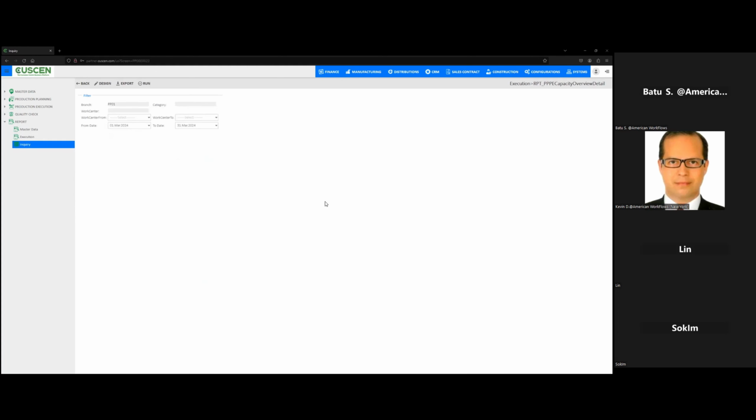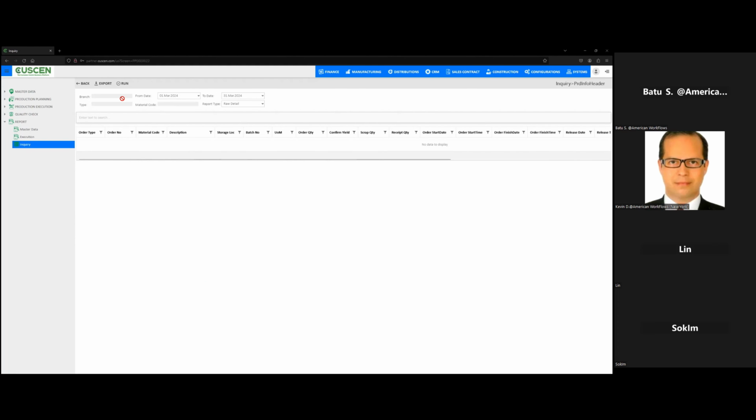All right, lastly, we have the inquiry section. An integral component designed to provide you with detailed reports and insights into your production process. Let's begin with production order heading information. This section is the cornerstone of your production tracking. It includes essential data such as order numbers, creation dates, and the status of each production order.